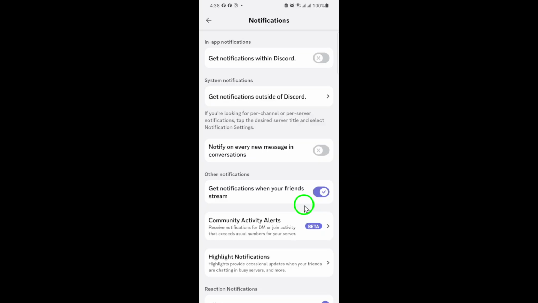No more missing out on those fun gaming sessions or live chats. Whenever a friend goes live, you'll get a friendly ping right on your phone. If you ever want to turn these notifications off, just repeat these steps and toggle the switch back to gray.